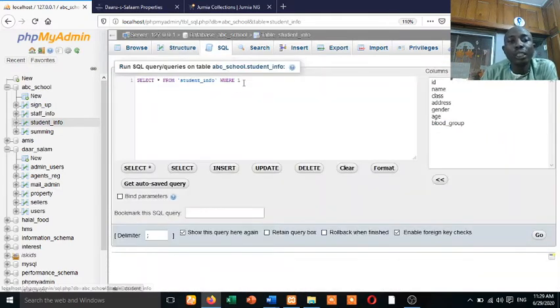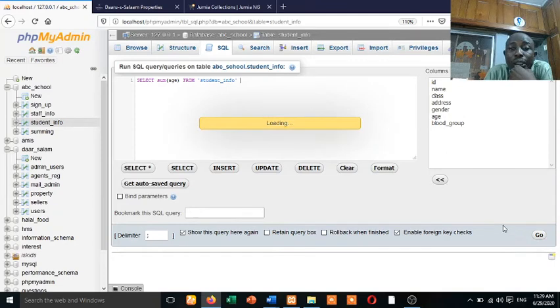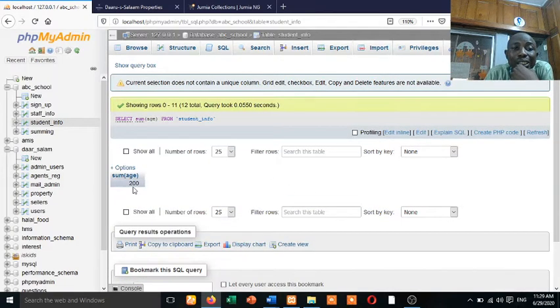So you now say select sum of age from student info. It's going to give you the total of their ages. You can see the total age is 200. If you add all their ages, it's 200. So please follow all these things.